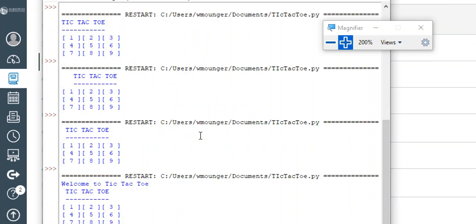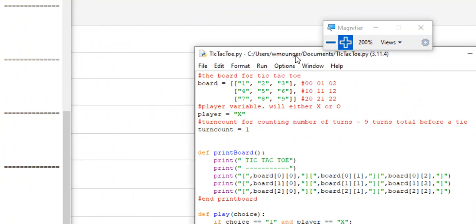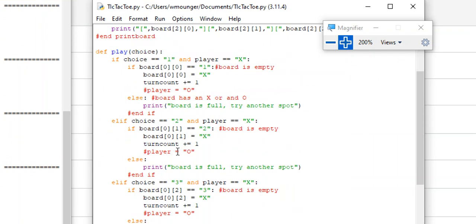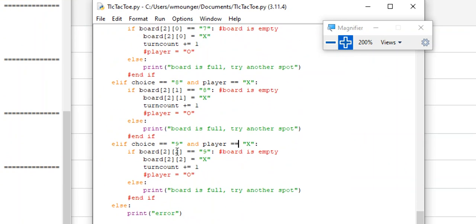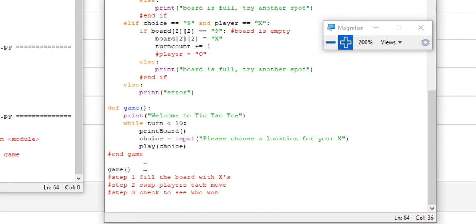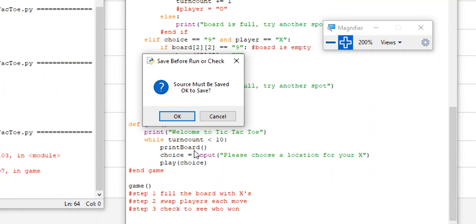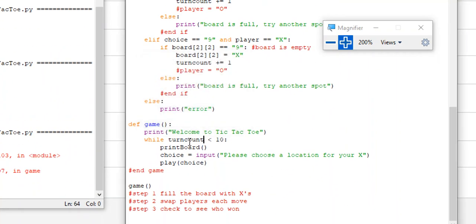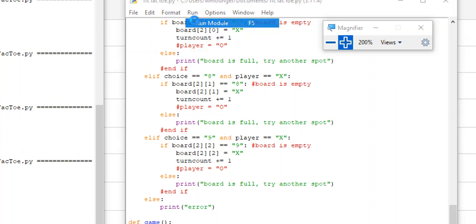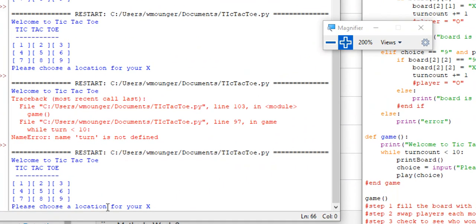No, that should be right. No. Let's see, unless I spaced incorrectly. While turn is less than 10. Oh, it's called turn count. That's why. I thought I just did my loop wrong or something. But there we go. But I did my variable wrong. So apologize for that. Let's do a quick run.